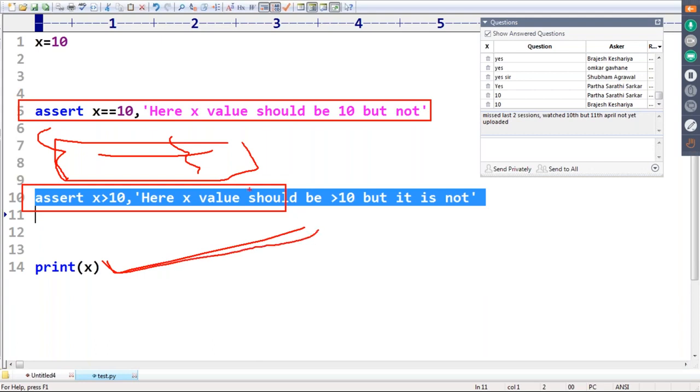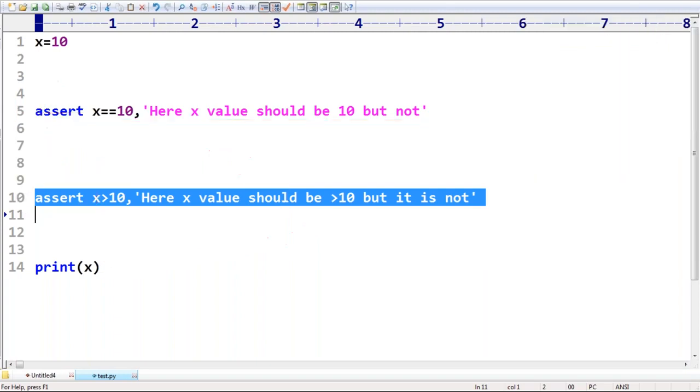No problem at all. But the biggest advantage of assert when compared with the print statement is, after fixing the bug, we are not required to delete this. You can add any number of assert statements. No problem at all. Clear?